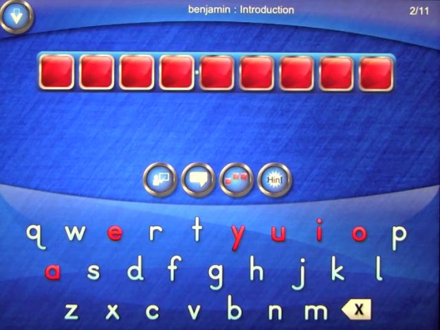Backspace. If you make a mistake, you can use the backspace key to remove a letter.